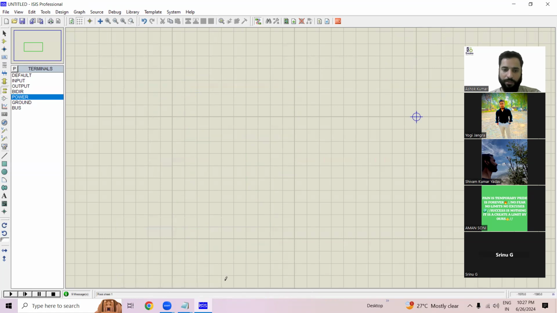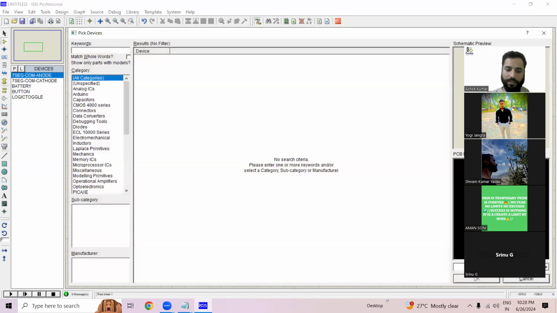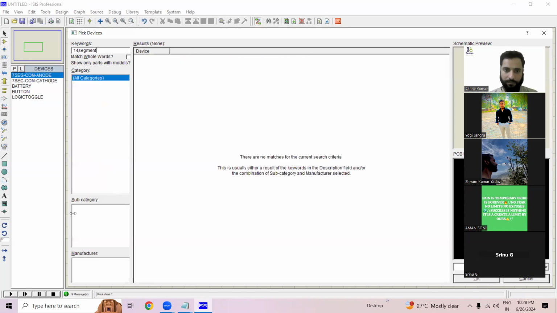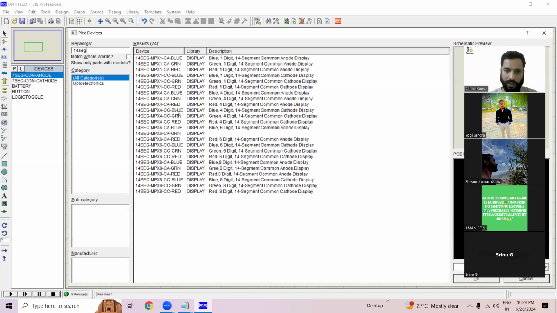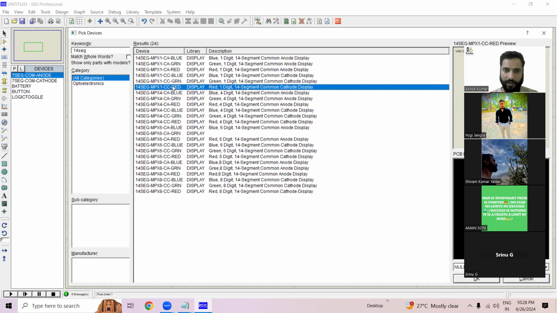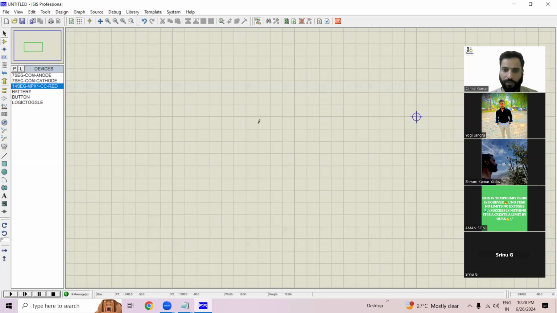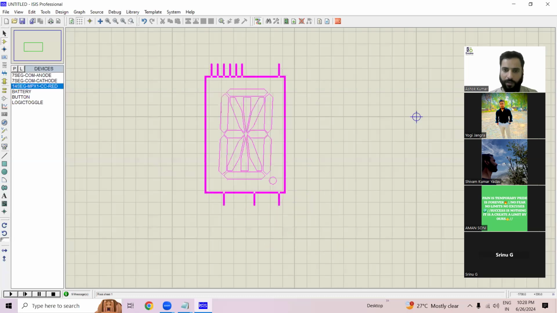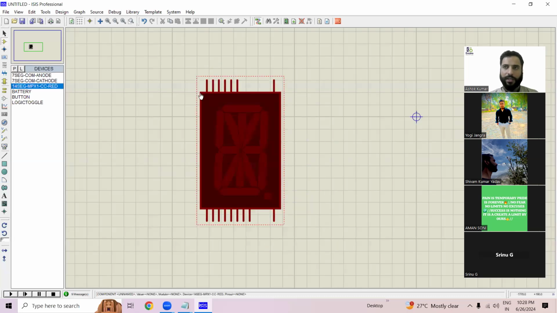I'm coming back to the next one. Next is the 14-segment display. 14 seg is the keyword. Here we have common cathode red, and here again we have common cathode red, so I picked this one. It's very simple. It's common cathode.